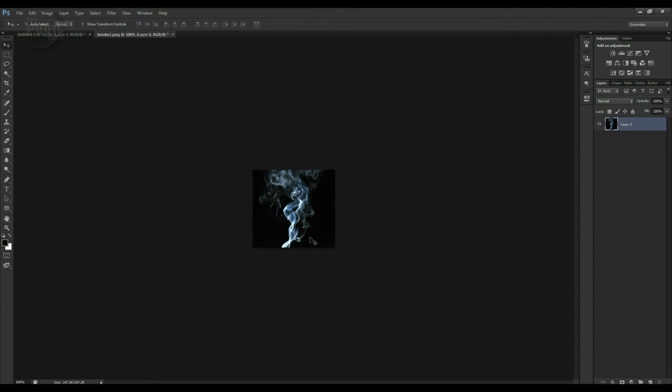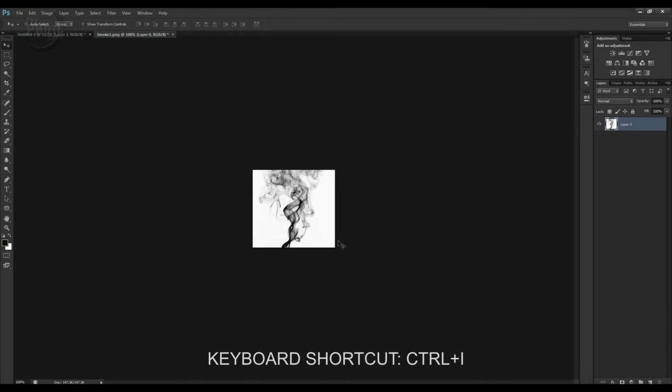So first thing I'm going to do is desaturate this. So Shift Control U, and there we've turned that into just black and white. We've taken any colour out of it at all. What I want to do now is invert this. So Control and I, and there we go. We've inverted the image, so we've now got the black smoke against a white background.